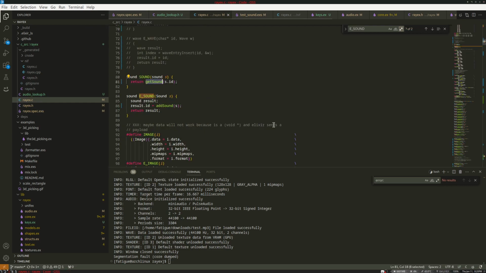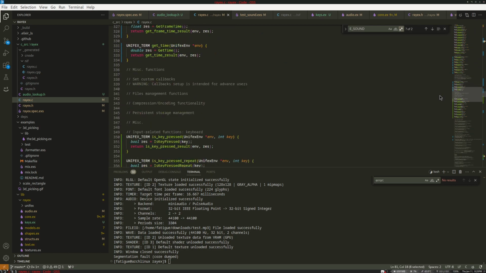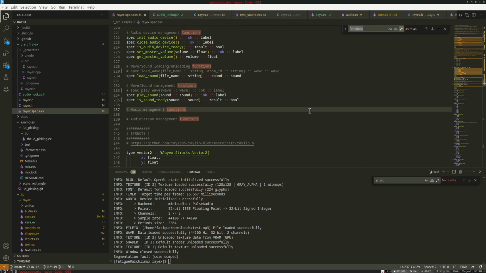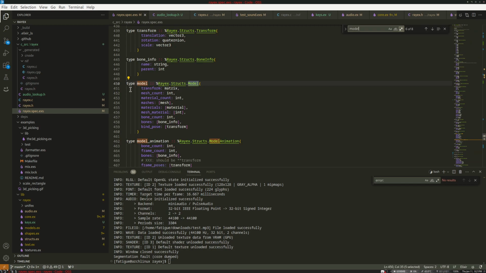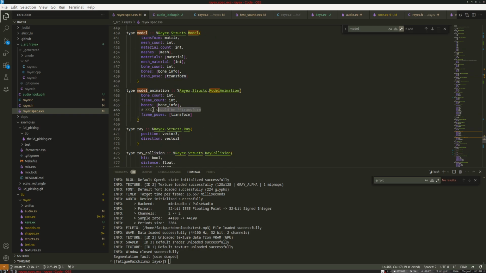Yeah, so that's pretty much what I've been working with. I'm going to be trying to add the model loader as well. So there is, under Rayex spec, model. We can most likely load models as is right now, but we can't load animations because it requires a pointer-pointer transform, which the original creator that I forked from had some issues with, which is likely going to end up with me using a similar kind of lookup system for the model animations.